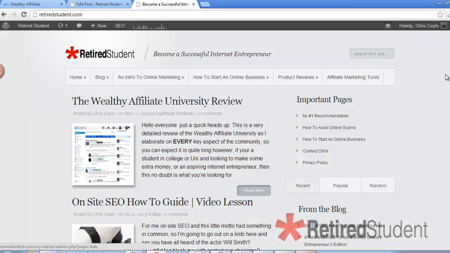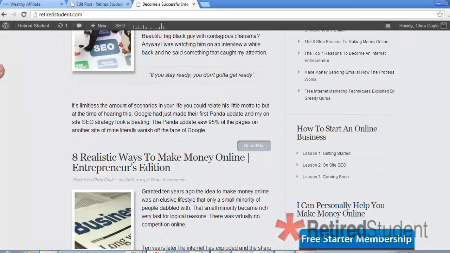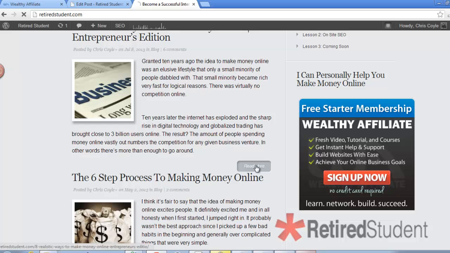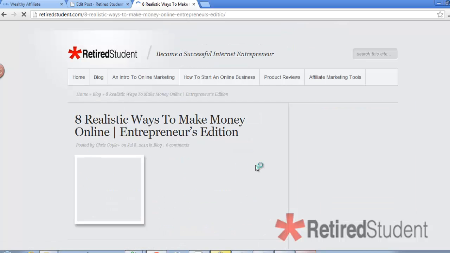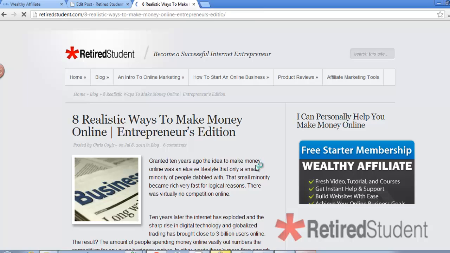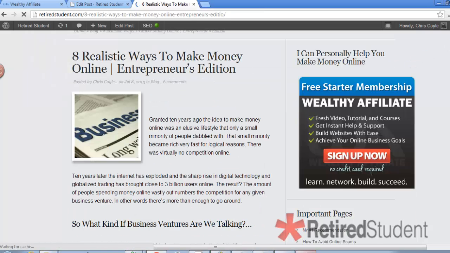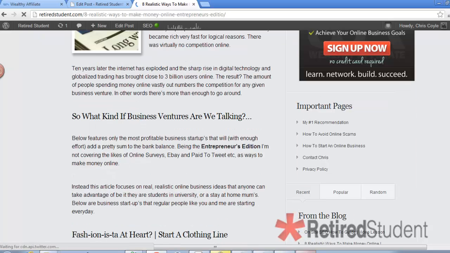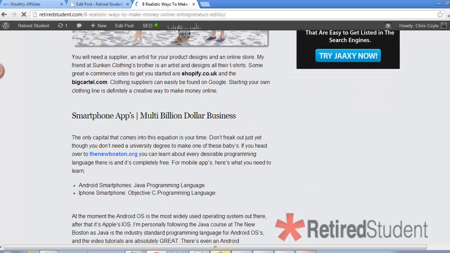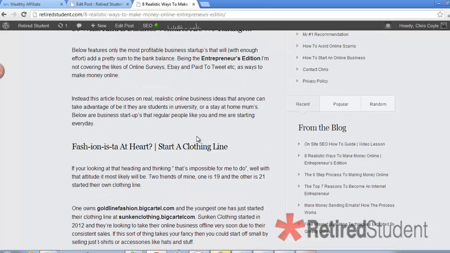So if we scroll down to the most recent article I publish, which is the 8 realistic ways to make money online. So if we go through this article, you'll see that there's plenty of white space. Well, in my case it's grey space because my theme background is grey, but for talking sake we'll say white space because most websites you go onto, their background is white. So basically all I mean by this is make sure there's plenty of this space between your content.